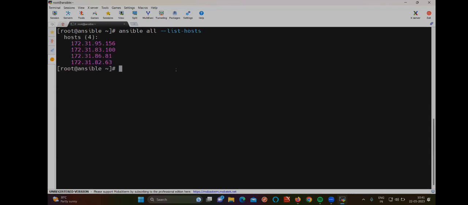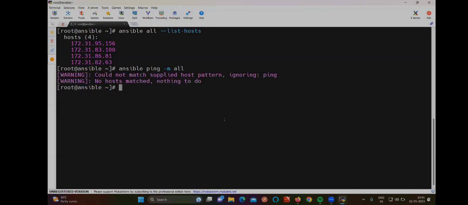And I'll tell you one command, that is the ping command. For example, you have 10 servers connected and you want to check whether the servers are responding or not. There is a command called Ansible ping command, with -m all. It is perfectly alright. Why?